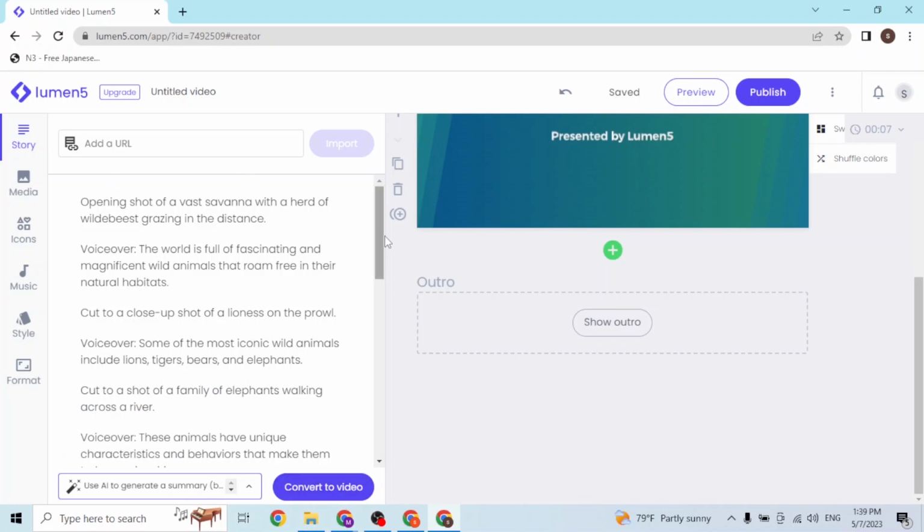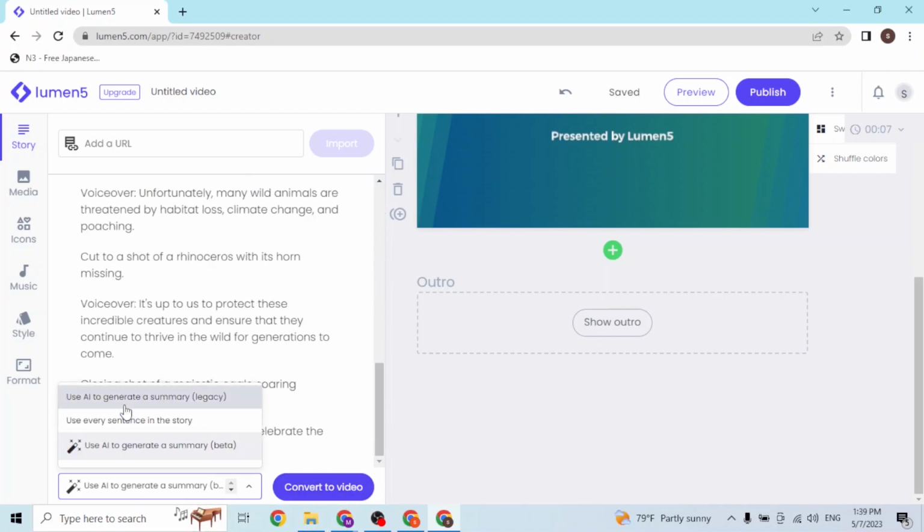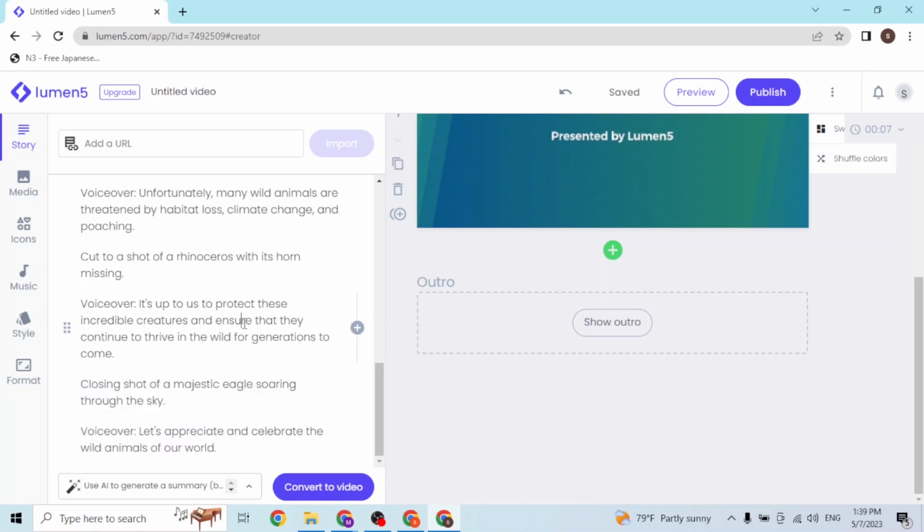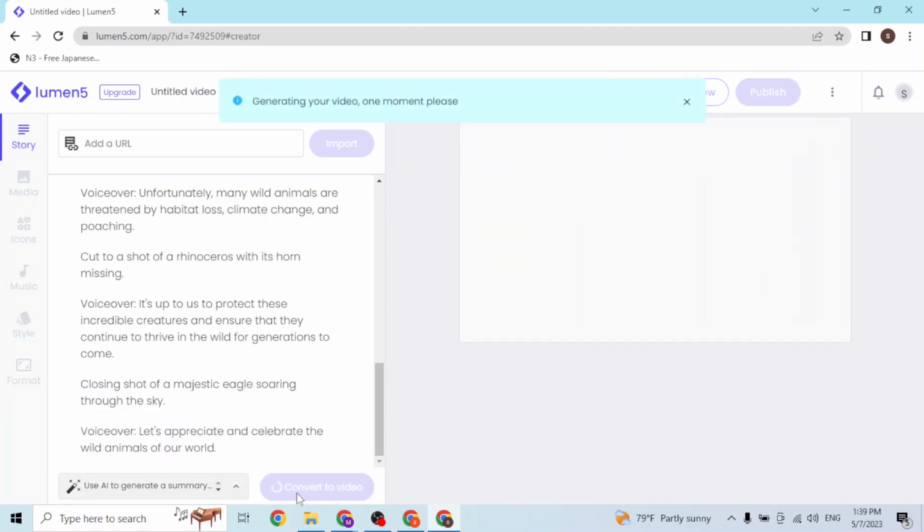And after you have edited the text and chosen the format of the AI on which you want your video to be made, click on convert to video. And I request you to play with all of these options to find which suits you better. You can see this function has started to create a scene on Lumen5, and let's wait for it before we dive in.